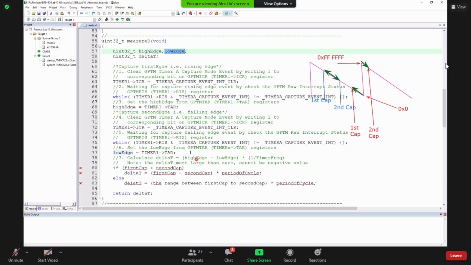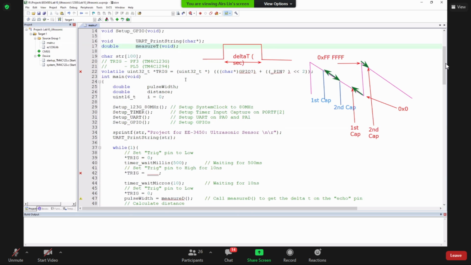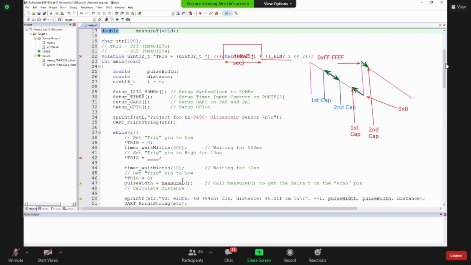Okay, so that one is the pulse width. So pulse width is double. Okay, so in your main function, change your pulse width to double, and also change the function definition. Oh, measure t, yeah, also double. Okay, so here this one should be the t. So we got the pulse width.